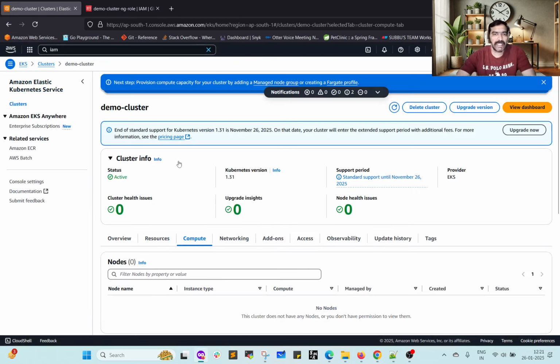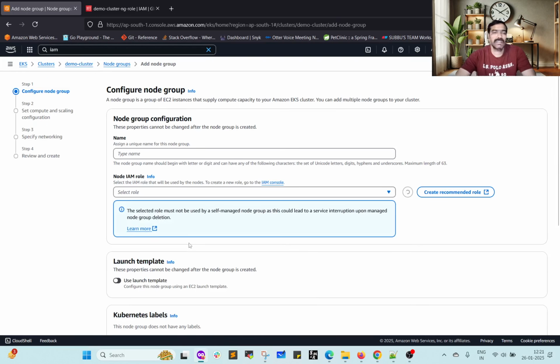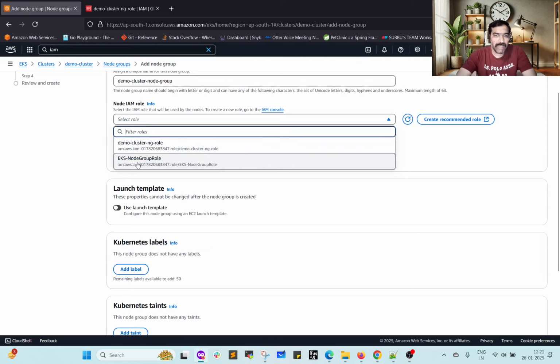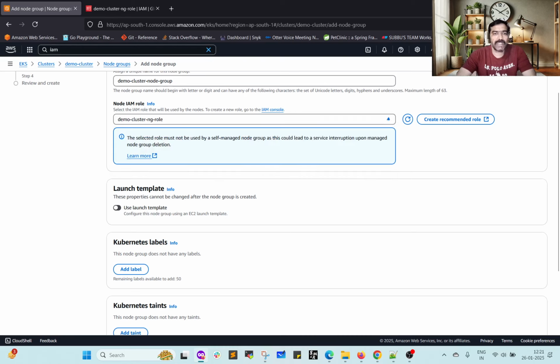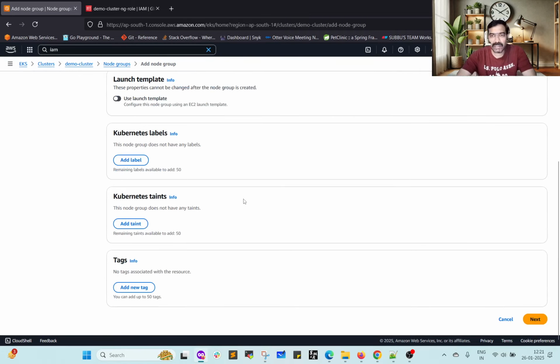Okay, let's go to the cluster. Here we have to select this compute part. In this compute part, we have to create a node group. In this node group section, we have to add a node group. Here give a name, demo cluster node group. Anything you can give. Select the IAM role we have created, the newly created demo cluster node group role, and keep the remaining things as default.